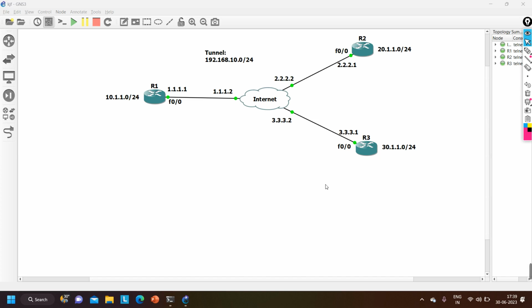So as you know, DMVPN stands for Dynamic Multi-Point Virtual Private Network. It is a network technology. DMVPN is a technology that allows us to connect multiple sites together over public network. Like here in this topology, you can see we have multiple sites.